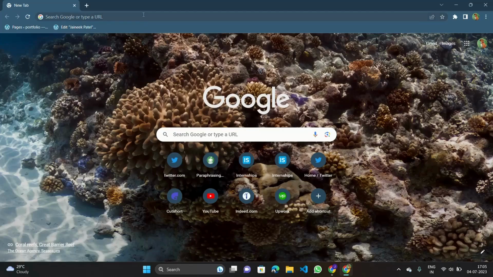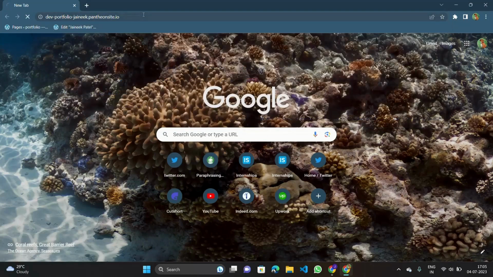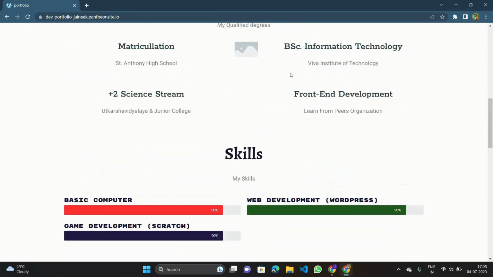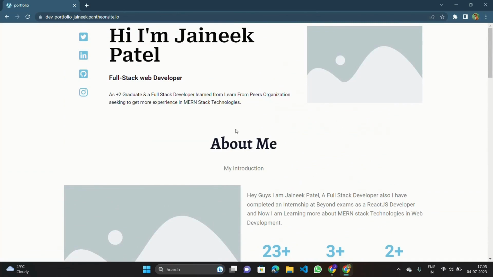Okay, so hello everyone. Today we will continue our portfolio website and create all the remaining things. We have to add images here and all the images which are remaining, and also add links so that this icon works when we click on it, like this.